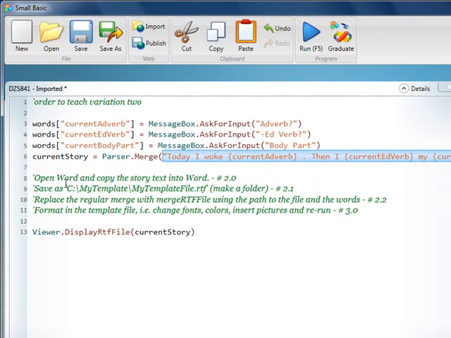Go ahead and read out line 10. Replace the regular merge with merge RTF file using the path to the file and the words. Okay, so we want to look at the new method here, and we can just do our dot.